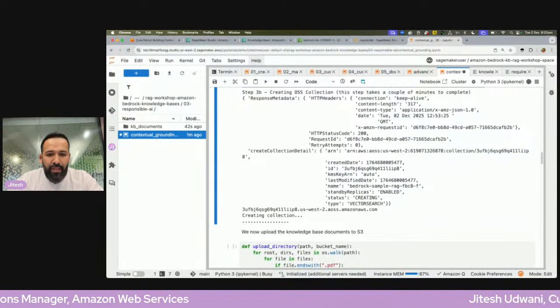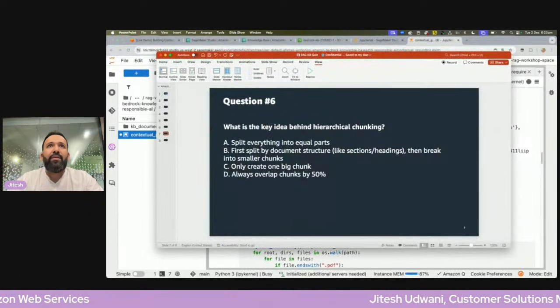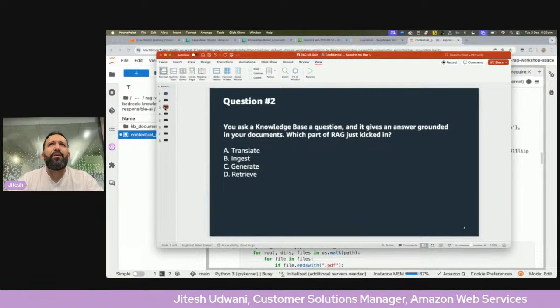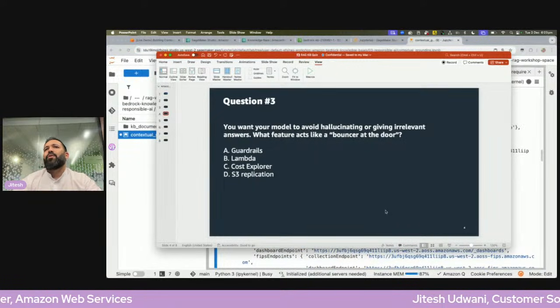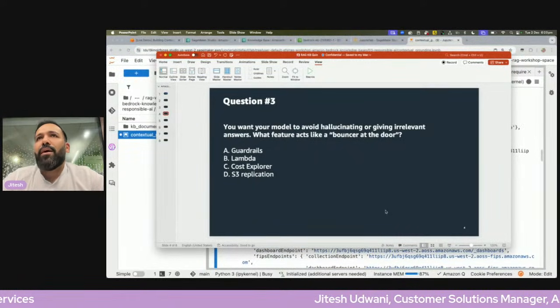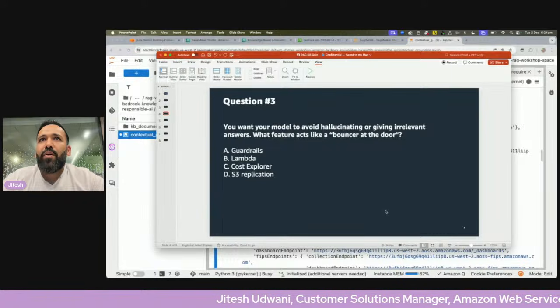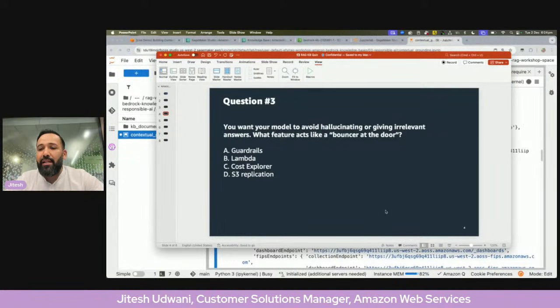Meanwhile, let me see if there are any questions that we can answer or have been left out. I think there were a few. We answered this one. All right, yeah. Though this is a bit early for this question, but let's ask this question. Okay, meanwhile, the knowledge base is getting created at the back end.